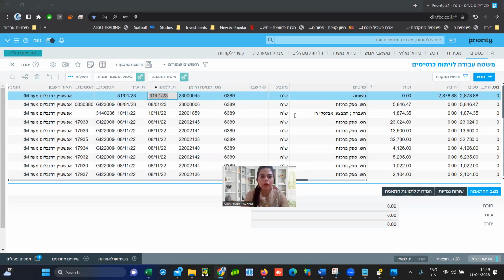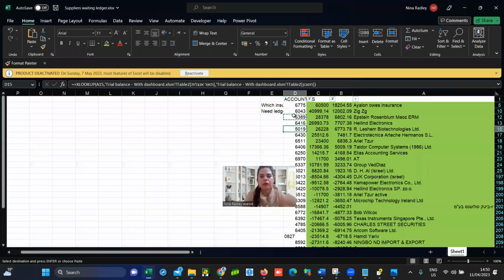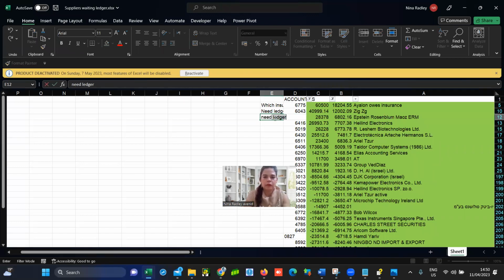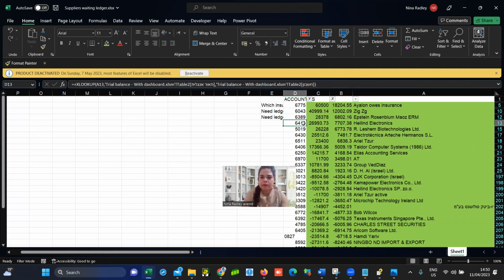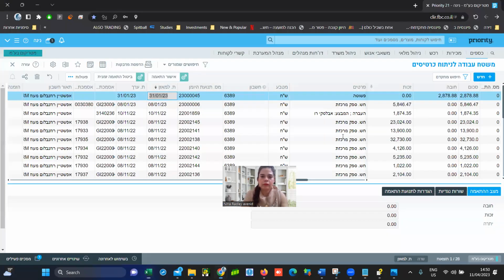Okay, I'm going to write down, this is important: need ledger. Okay, next one. So this is how it's going to look.